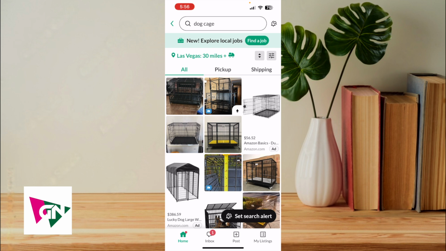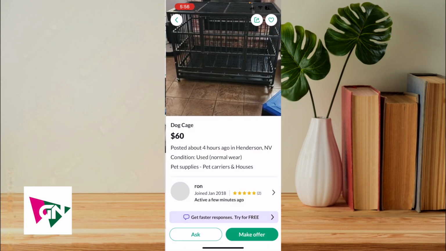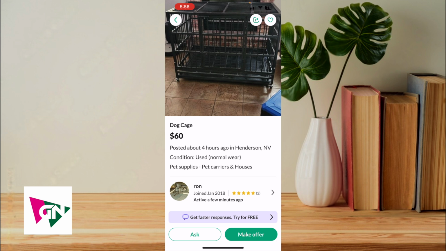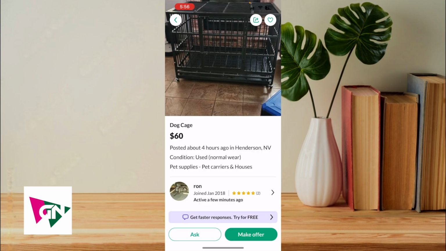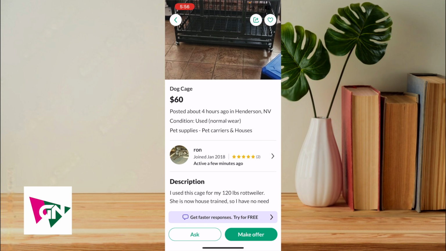If you want to make an offer, you simply click on the image that you're interested in purchasing. You can read details about it. You can see more images by clicking on the images and seeing if they have more than one image. You can see the price.